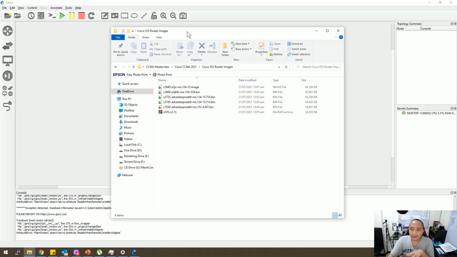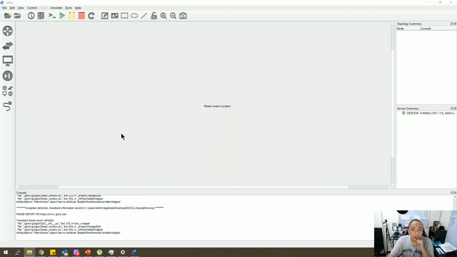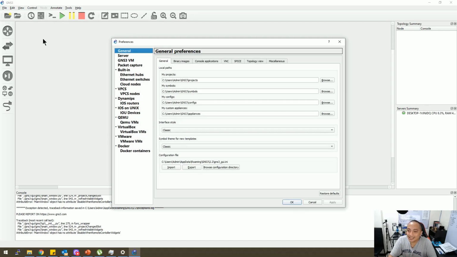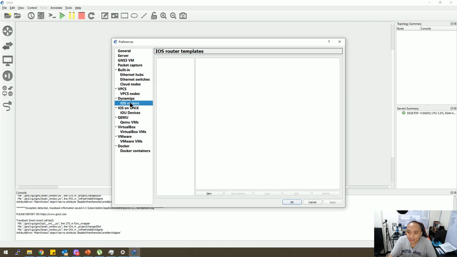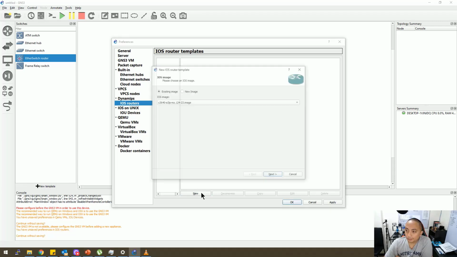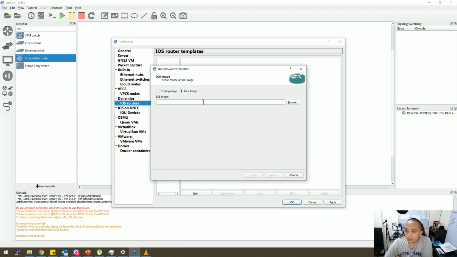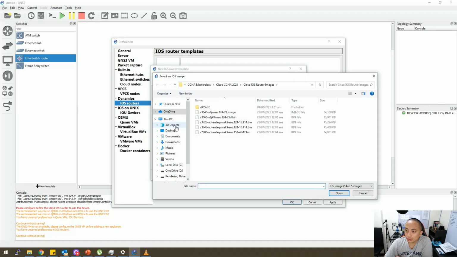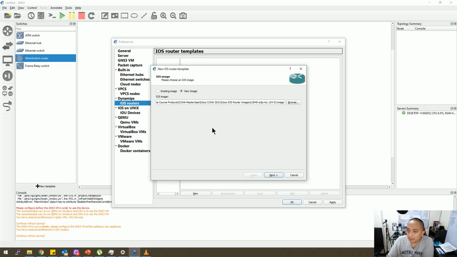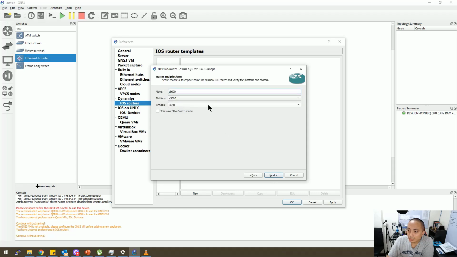So how do we add this one sa ating GNS3? So all you need to do is you need to go to File, edit pala. Edit, then Preferences. Then, you would actually go here sa Dynamips. Under Dynamips, click nyo lang yung Cisco iOS routers. Then, okay, so click nyo lang yung New. Then, hanapin nyo yung image na gusto nyong gamitin. So, click on yung image. Hanapin yung image na gagamitin natin. So, yung una natin ko-configure is yung Cisco 3640. So, click nyo lang yan. Open. Click on next. Okay.